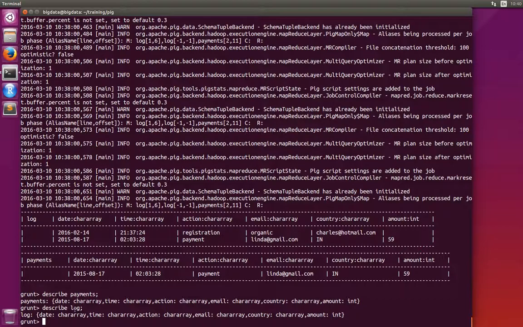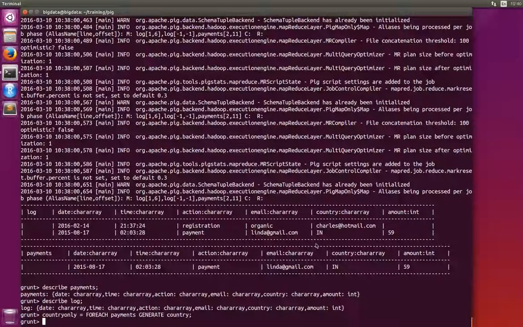Okay, so we have the payments, and all we need from the payments now is the country. So I can say the country only alias should be for each. So for each row in payment, simply generate the country. For each payment, generate country. Okay. Semicolon, enter. It's important, nothing happened, so it means everything is fine. So let me just describe now the country only alias.